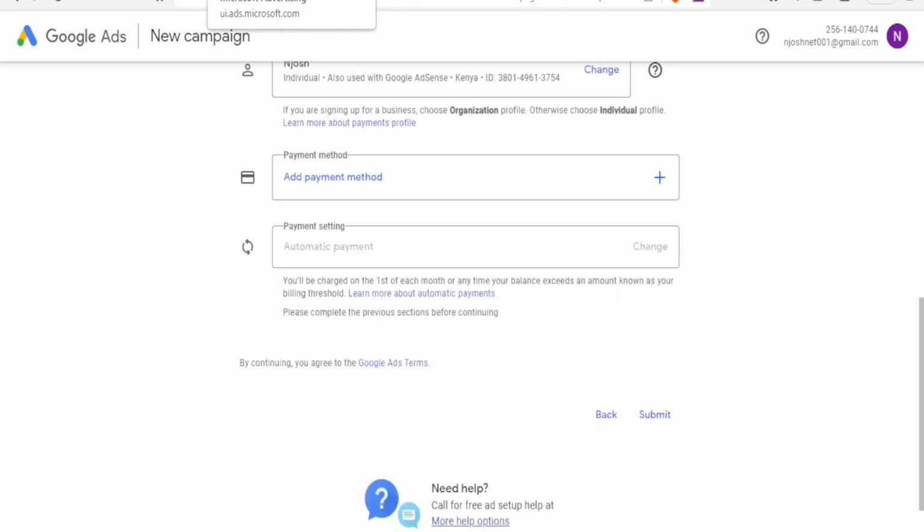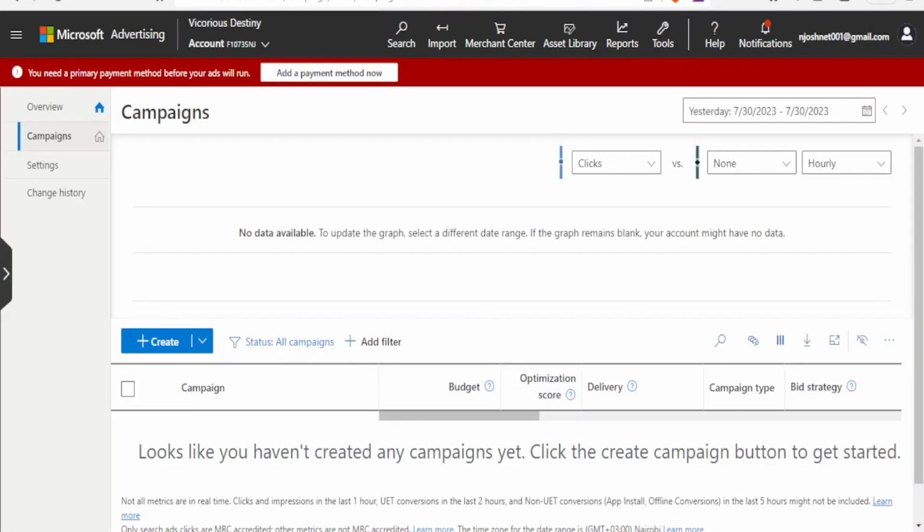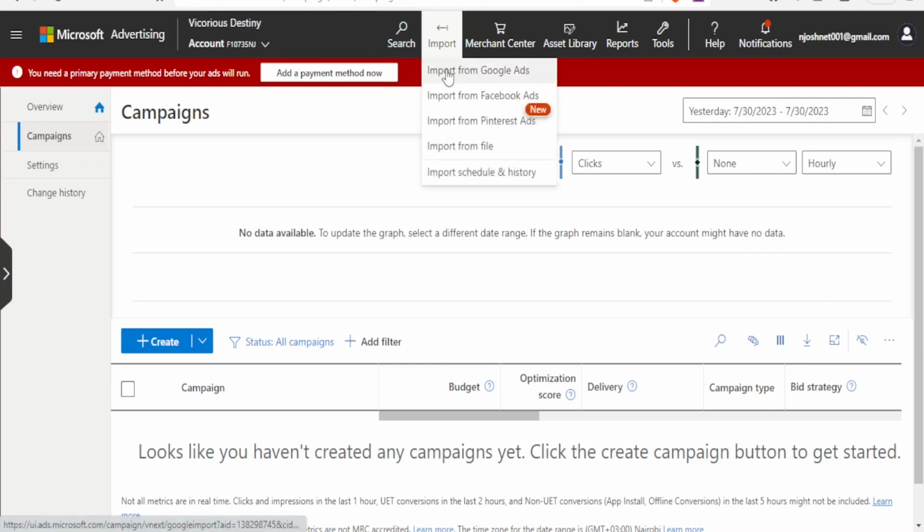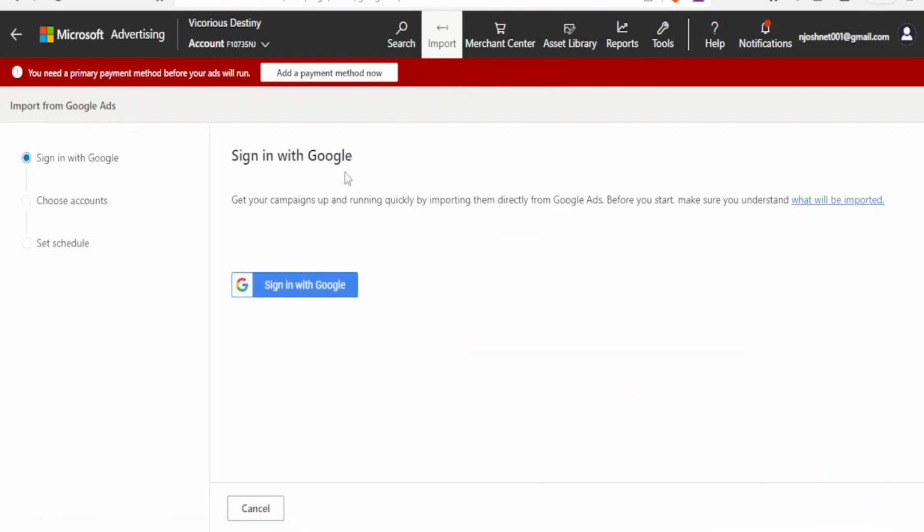we will go back to our Bing, and now at the top here, we are going to click on import and then import from Google Ads. And then sign in with Google. So you set your campaigns up and running quickly by importing them directly from Google Ads. Remember, you have created that already in Google Ads.